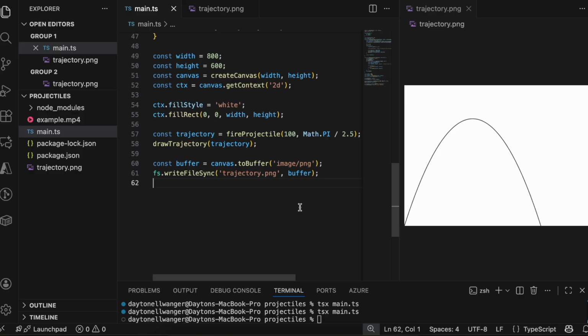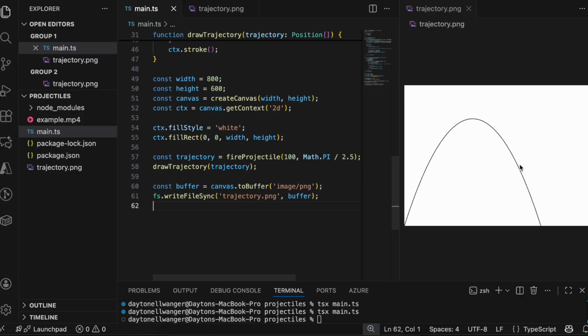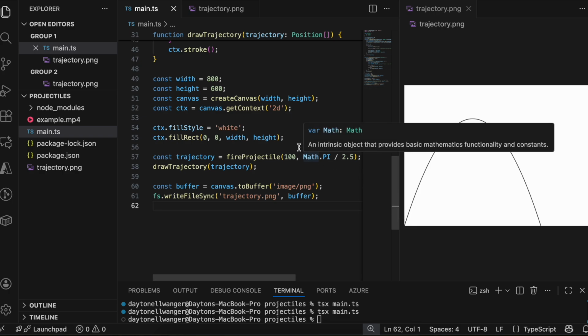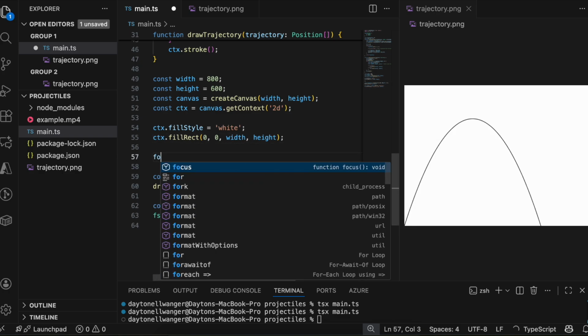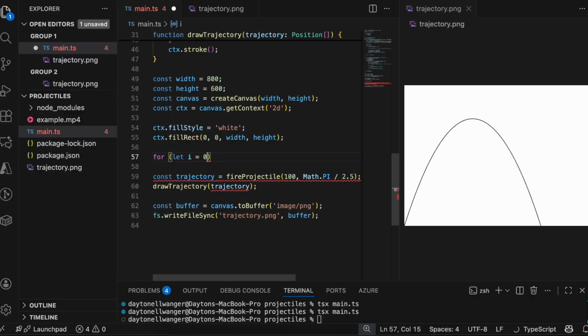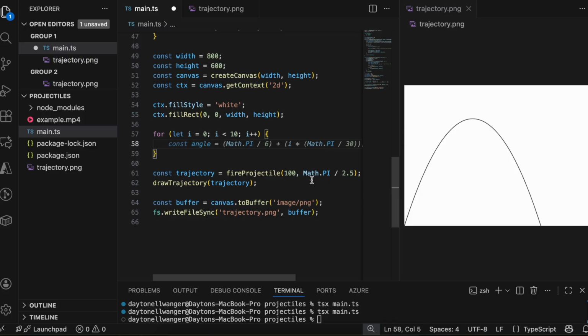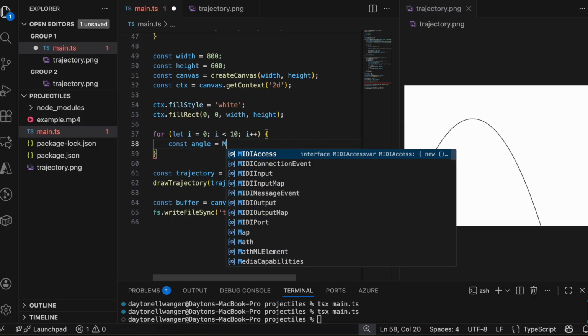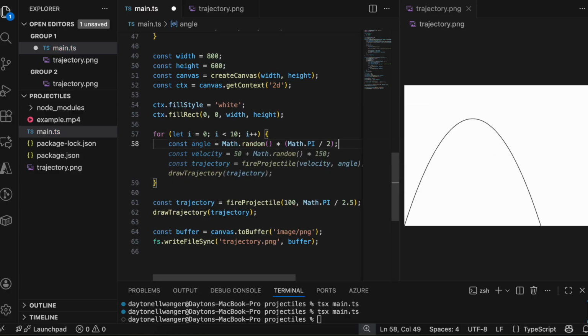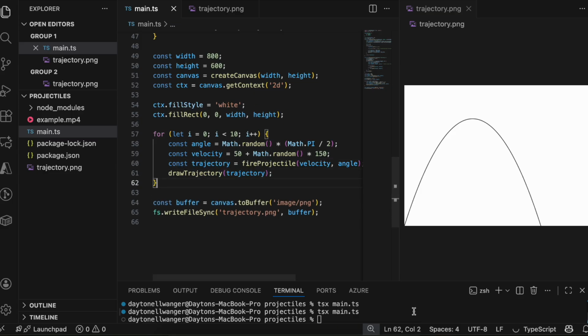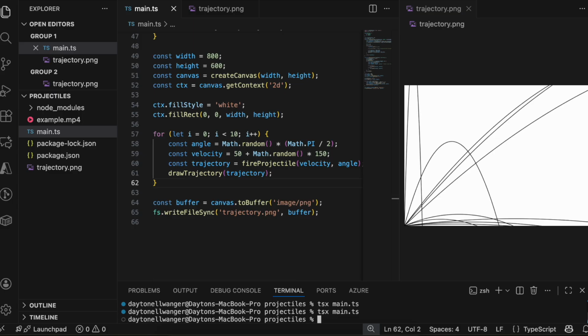All right. Now the goal is, let's get multiple of these trajectories now that we can draw one. So I'm just going to loop through. Let's do 10 for now. And let's get a random angle. And a random velocity. And then create the trajectory and draw it. So now we should see 10 random trajectories.